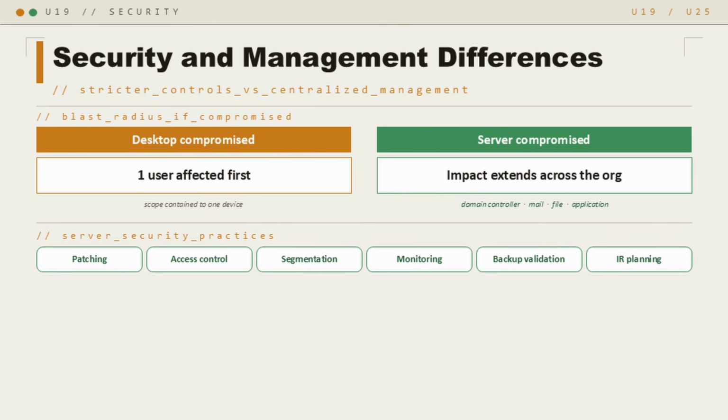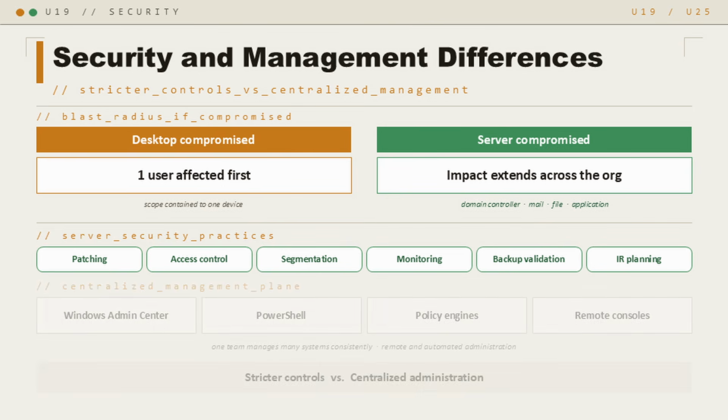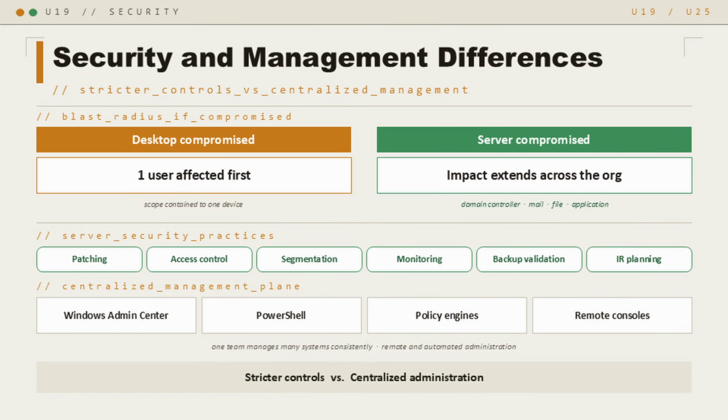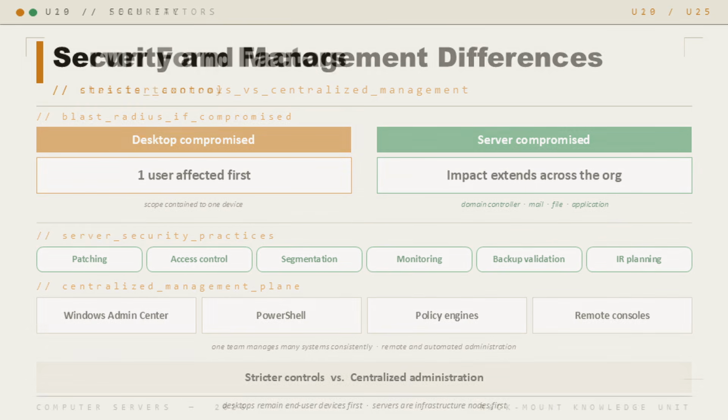Server management also tends to be centralized. Tools such as remote administration consoles, policy engines, scripting frameworks, and infrastructure management platforms allow one team to manage many systems consistently. Microsoft's server management guidance emphasizes remote and automated administration, including tools such as Windows Admin Center, PowerShell, and other enterprise management services. Desktops can also be centrally managed, especially in large organizations, but they still remain end-user devices first and infrastructure nodes second.